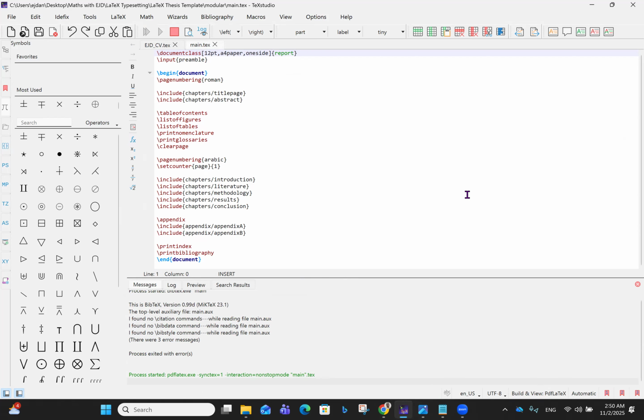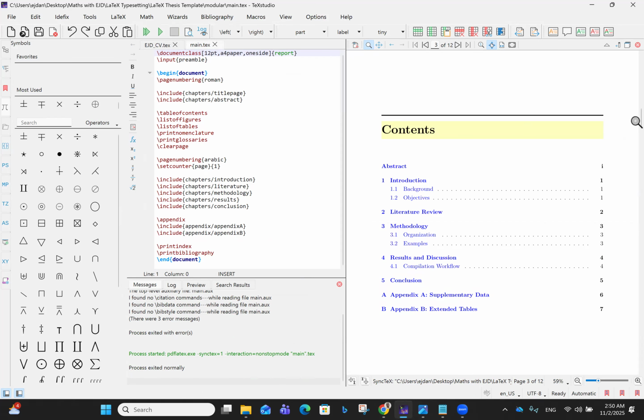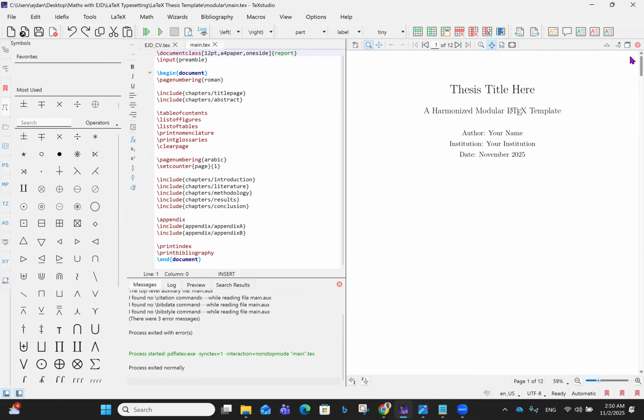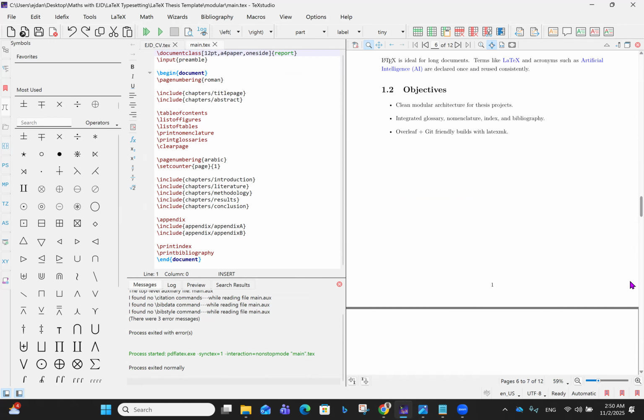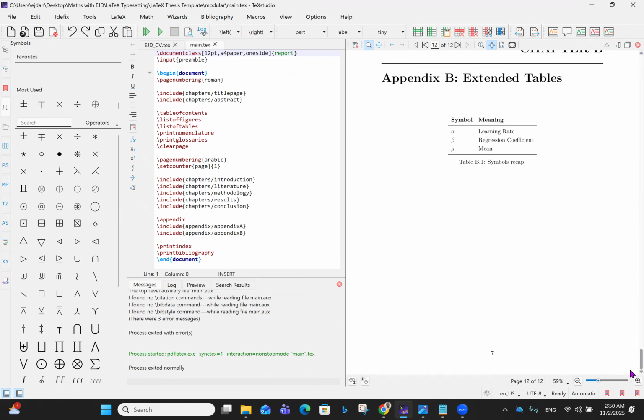It's taking a bit of time because it's running through several. So finally we have that. This is titled a harmonized modular LaTeX template. Just like what we had before, except that it's not in one document. Everything is all over the place.